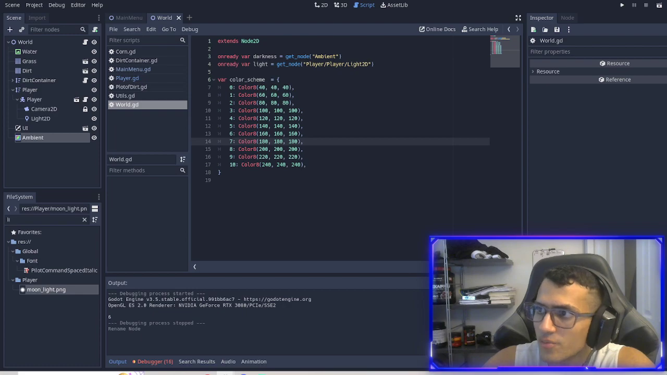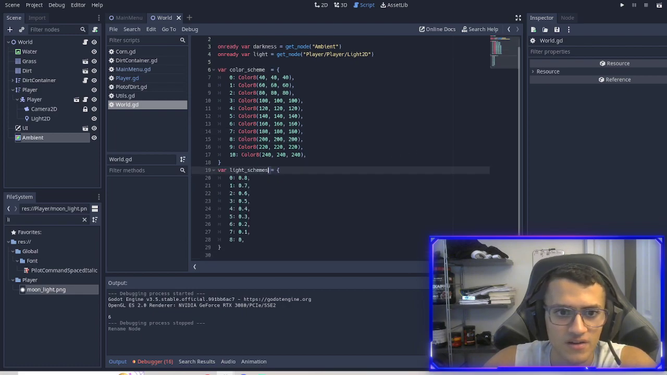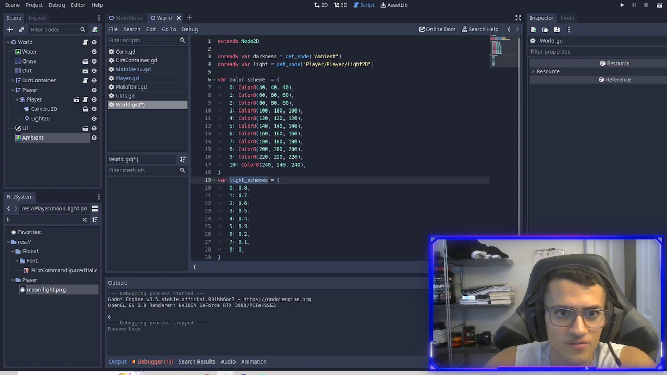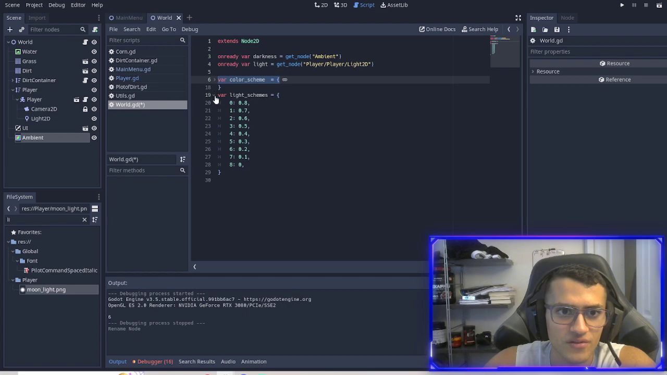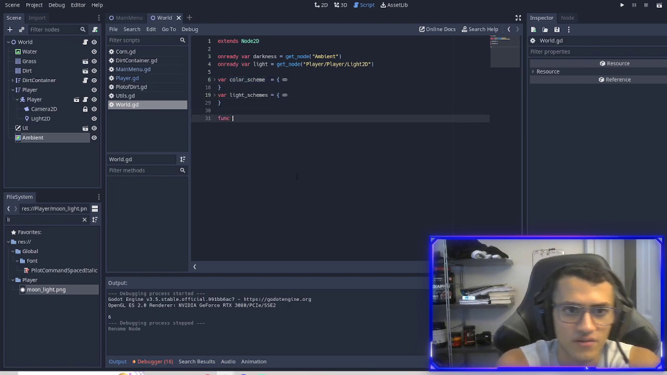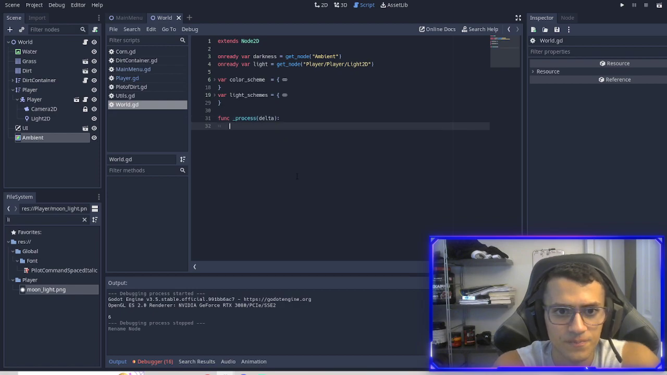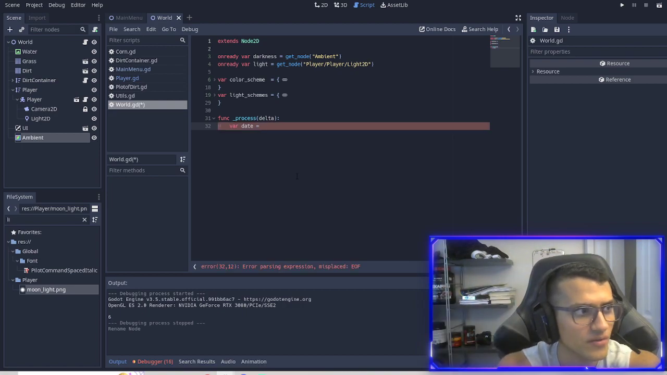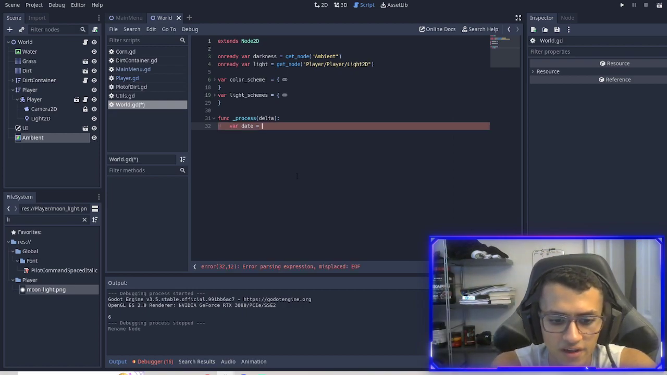I'm also going to copy our light scheme. All right, so this is our light scheme. Essentially, it's going to correspond to our light, and this is going to correspond to our darkness. So I'm going to close these for now, just to minimize them. And then I'm going to have a process function. And inside our process function, we're going to do something similar to our timestamp on the top right corner of our game. We're going to get the date.